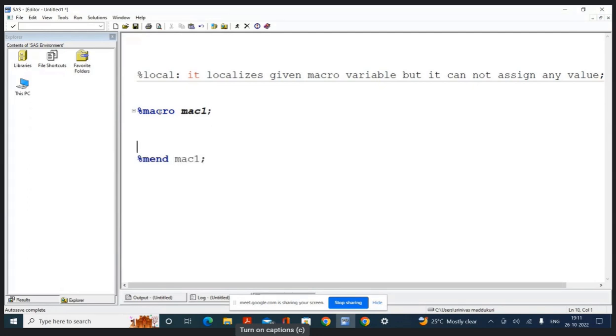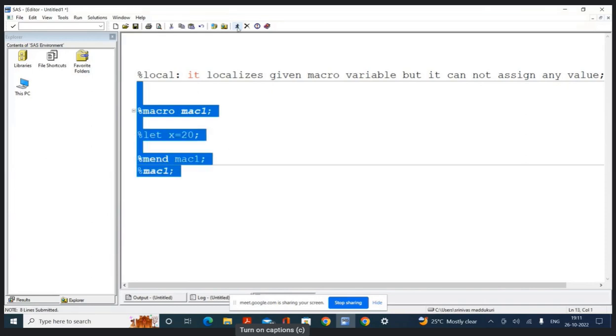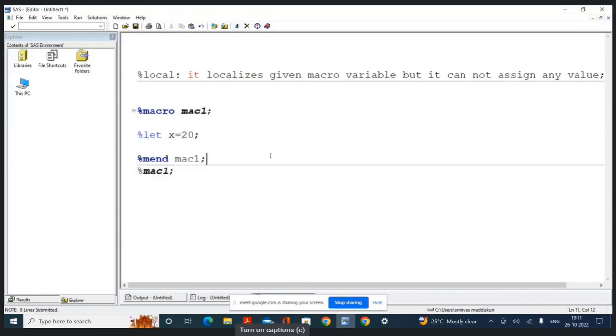Now I want to create a macro variable. To create a macro variable, I'm writing a %let. I want to create a macro variable called x, and in that I want to have value 20. Now I'm writing x equal to 20. If I execute the program, of course I should invoke the macro, so I'm writing % mac1 one more time. Now if I execute the program, the macro will be created and invoked. Now what macro variable have I created? x.